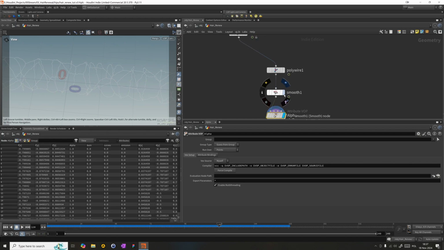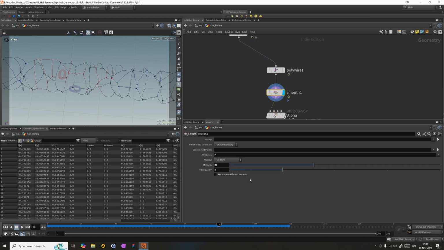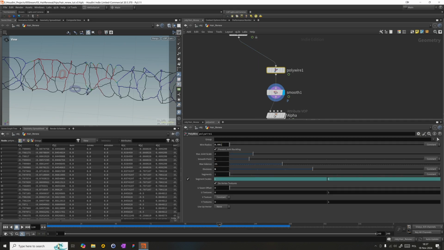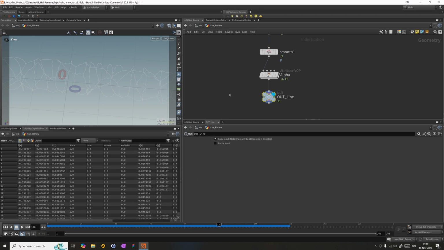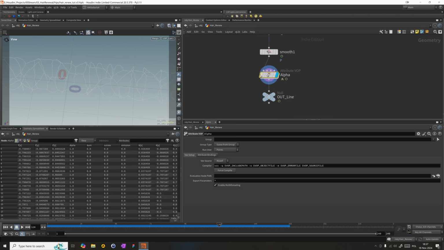But why are you? Oh, the smooth is way too strong. Okay, maybe like this, maybe even one, just so these connections are smoother. Wire is right, and let's see the outline and this alpha.